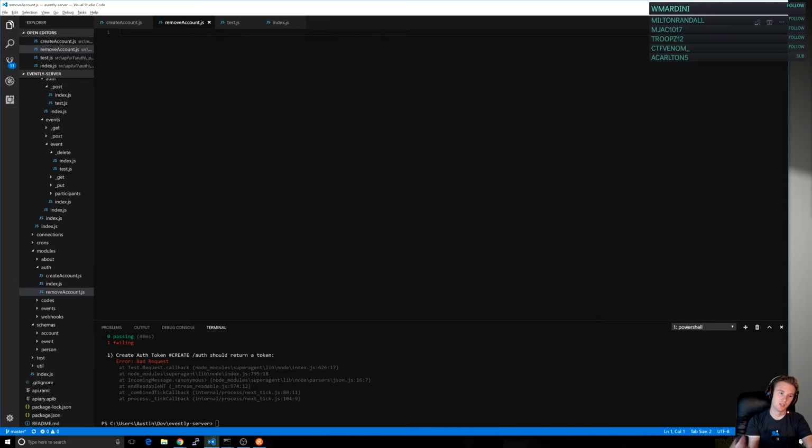Kind of interesting because the email, I can probably just do it off ID. No. I'll just do remove account by username since it's unique by email. All right, function remove account.